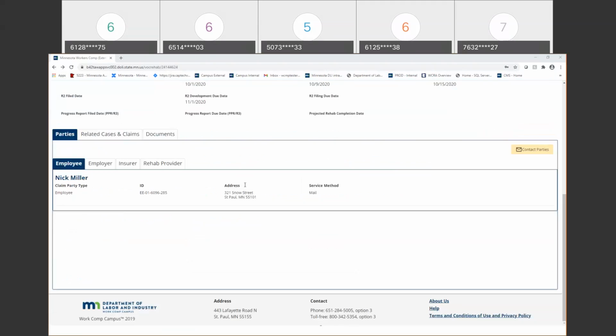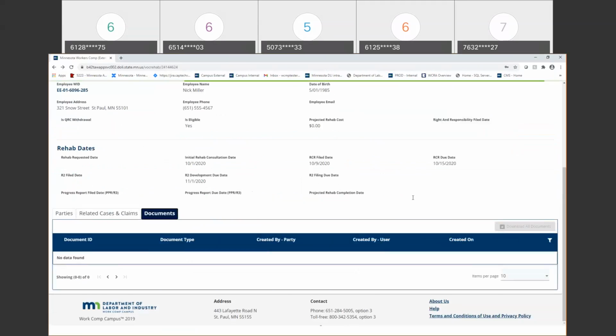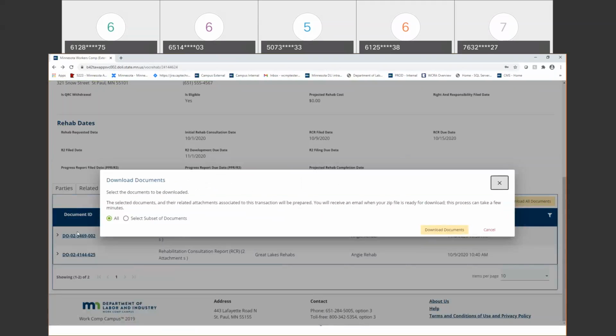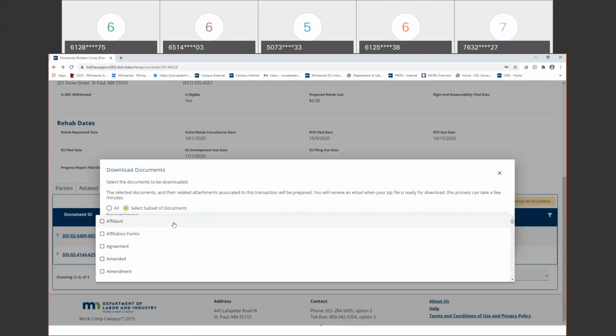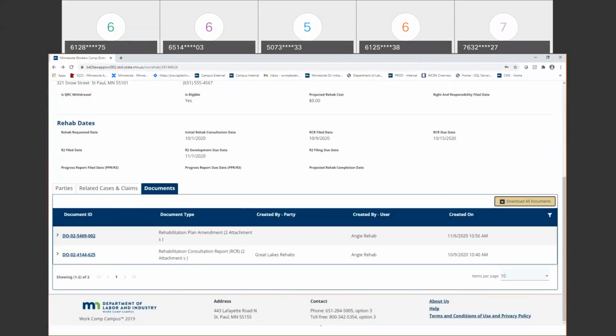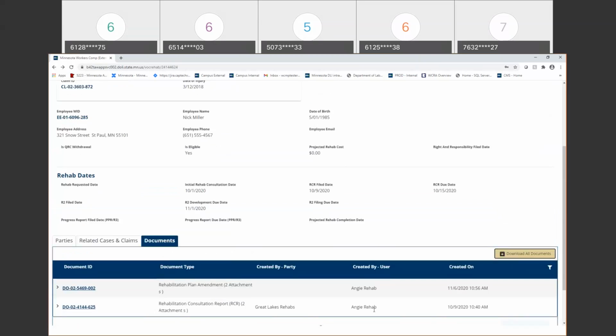So I think what you're referring to is this documents tab and the download all documents. So the download all documents is truly just a way for you to download all the documents that are part of this file. So when you click the download all documents, you can either select all or you can select a subset of the documents. So I could pick a document category if I wanted. For this one, I would just do all because I only have a couple. And then if I click download documents, what'll happen is the system will just go ahead and bundle those all up in a zip file for me and put them in my downloads folder. It just takes a couple moments.